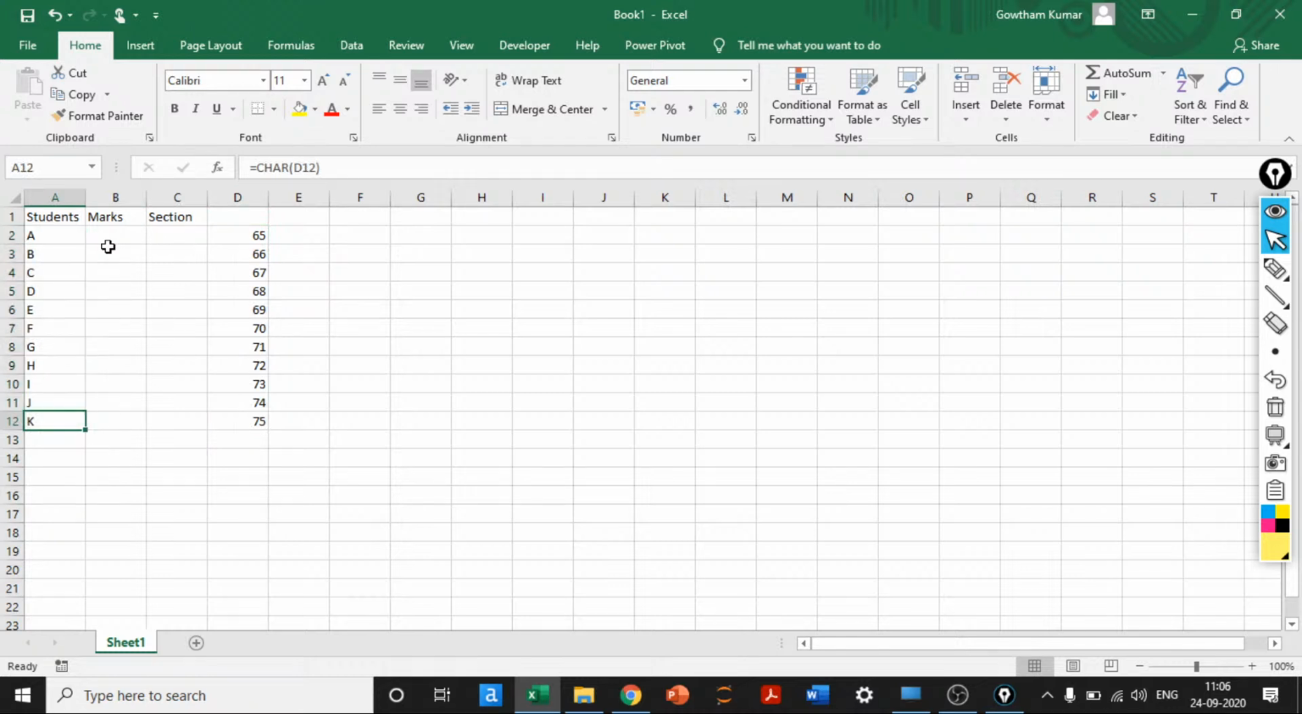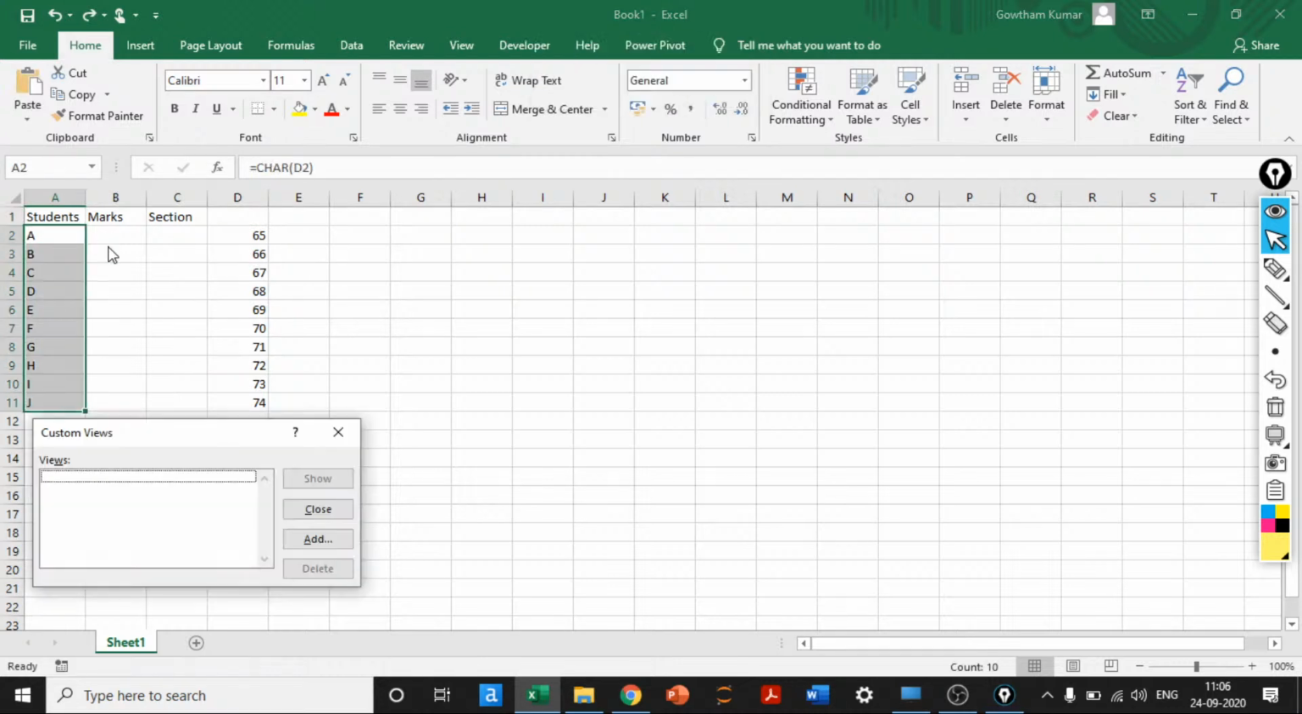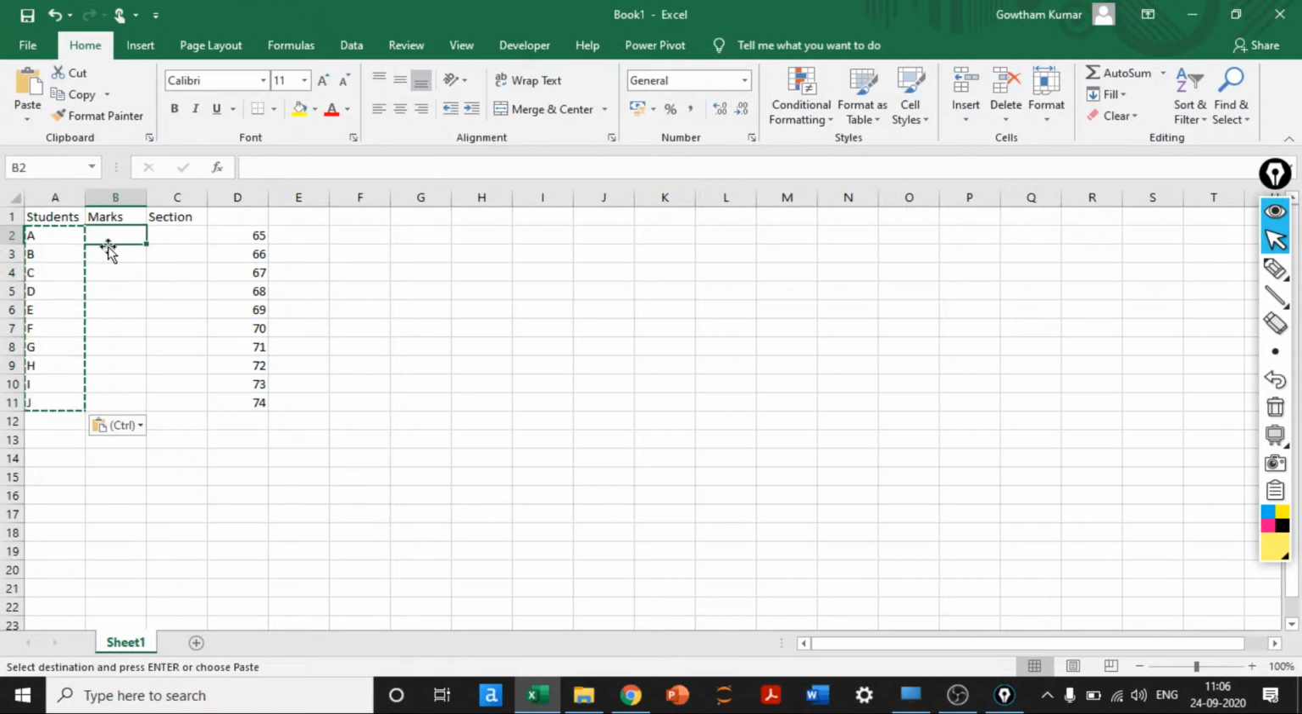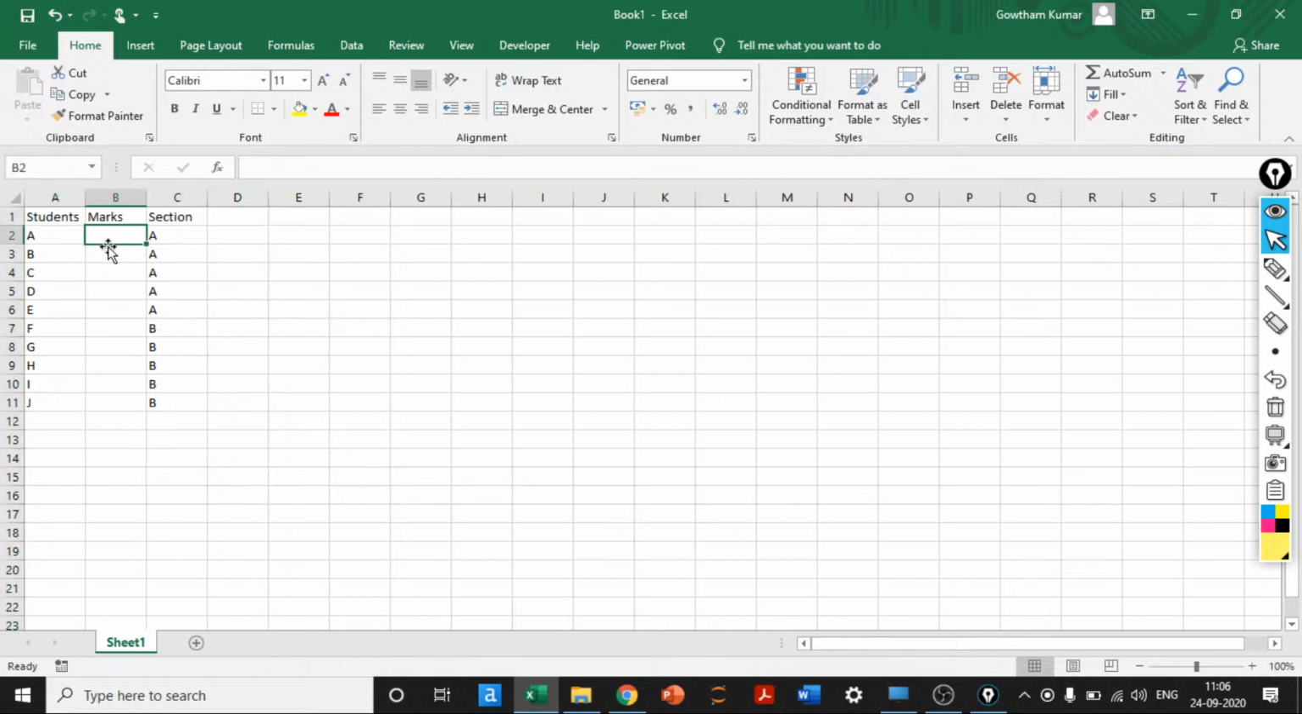Now we have 11 items, so I'll just keep it as 10. That way we will have two sections. Each section will have 5 students. We will generate the marks randomly and we'll create a hypothesis. Now I'm going to have section A for the first 5 students, and the next 5 students will be section B. That's all we need to do to create this data. Now let's create marks. I'm going to keep it in percentage.